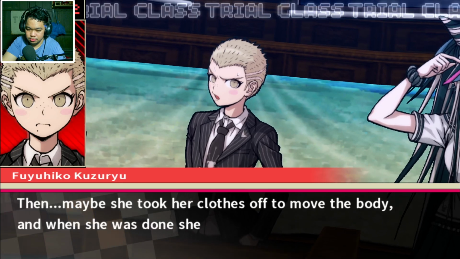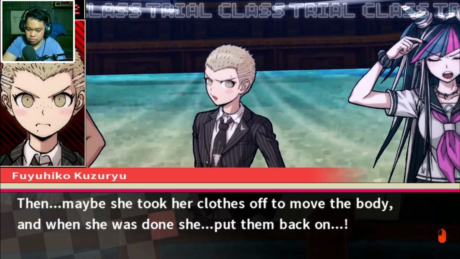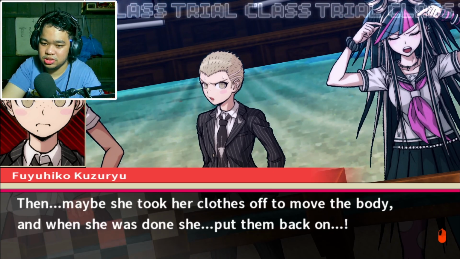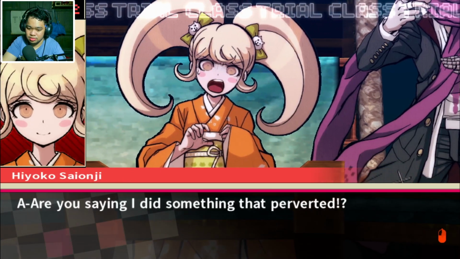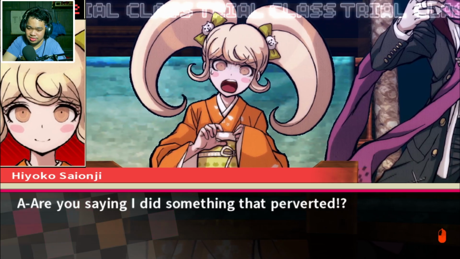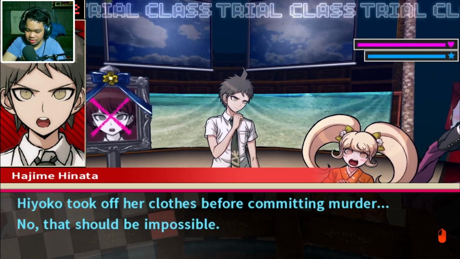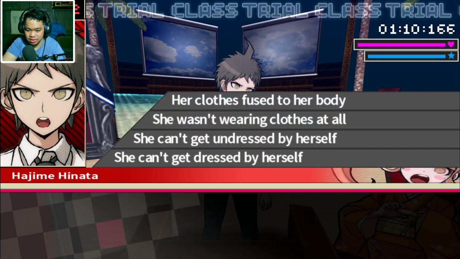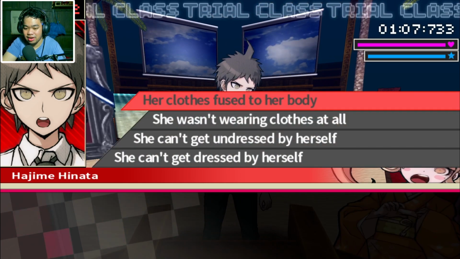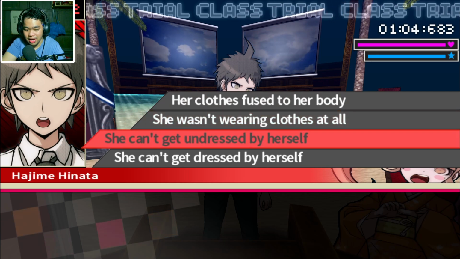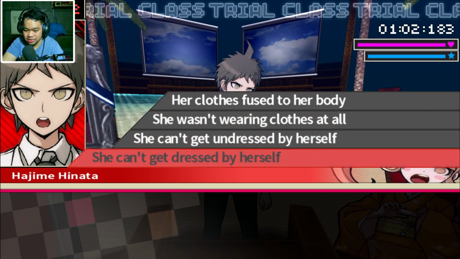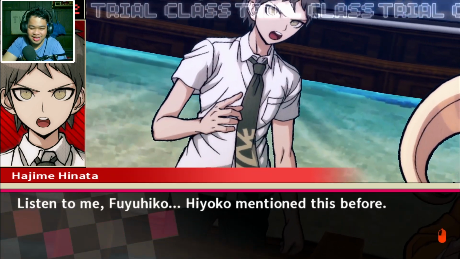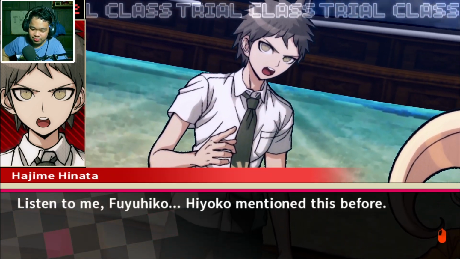Then maybe she took her clothes off to move the body, and when she was done, she put them back on. That's even stupider. Are you saying I did something that perverted? Hiyoko took her clothes off before committing the murder. No, that should be possible. He cannot tie her own clothes. Yeah, she can get dressed by herself. Yes. Listen to me, Fuyuhiko. She cannot tie. Hiyoko mentioned this before.